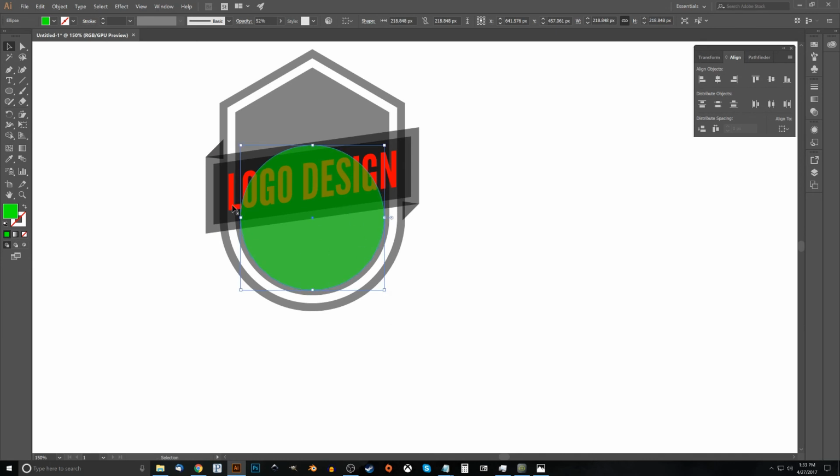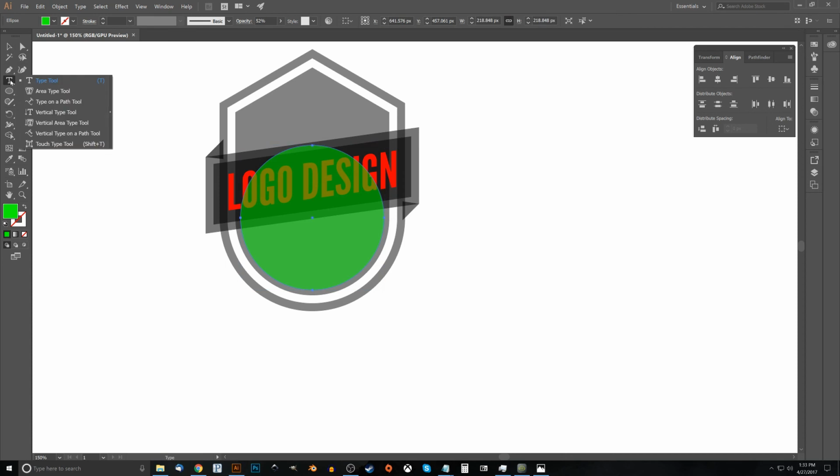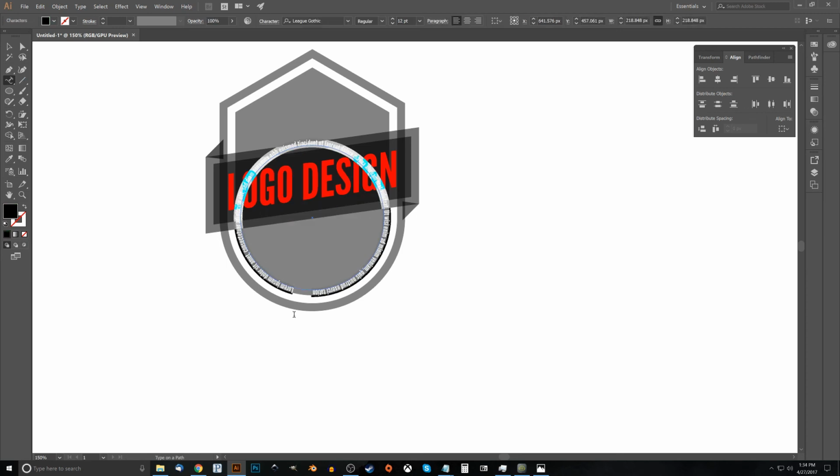What we're going to do now is put some text along the edge of this circle, which is why we created this circle. So we'll go to the text tool, click and hold on that, and come down to where it says type on a path. And go ahead and click on the edge of the green circle right there, and it's going to create some placeholder text there.